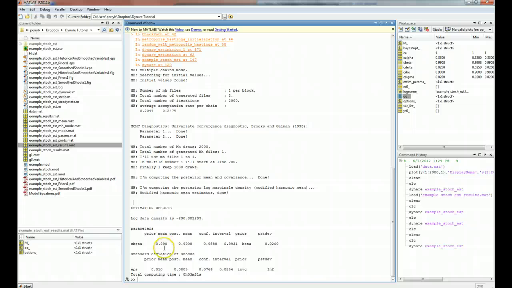So we'll see that our prior mean of 0.99 and our posterior mean were pretty close. We have a confidence interval. Now that's a 90% confidence interval. That's the default. I'll show you in our next run of this how to change that to a 95% confidence interval or a 99% confidence interval, and so on. And our prior distribution and prior standard deviation. And once again, we have the same printout, except for our epsilon shock.